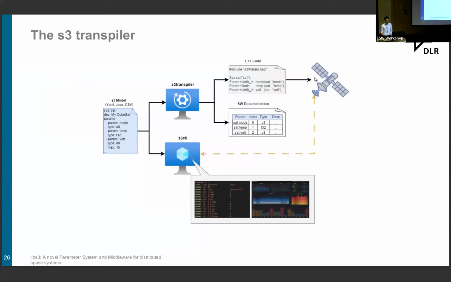So then I take this model and I can generate the C++ code. I can also generate the documentation, and I can load it in the CLI. This is a work in progress, but I can load it in the CLI, which is Python implemented, and then use a file system style navigation to search and set and get the parameters. And I can also plot these values using Python.